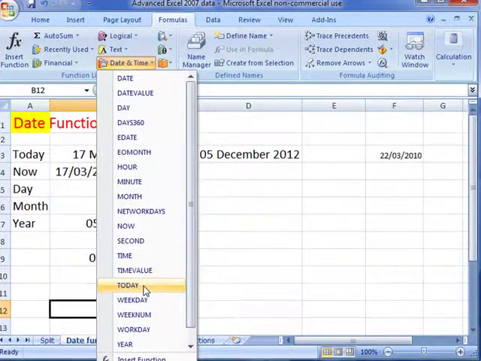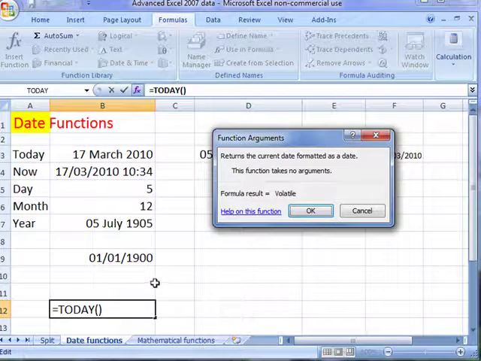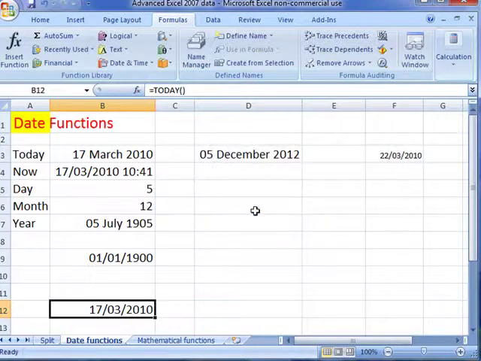Let's select TODAY. If I click there, it gives me information about that particular function and also inserts the function into the cell. And the reason we've got this box is that there's no arguments required for this particular function. In other words, there's nothing needed inside the brackets. So we just simply click on OK and the function has been inserted.